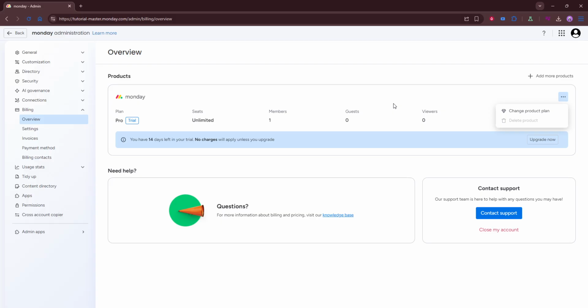Once confirmed, your cancellation request will be processed. It's a good idea to check for any confirmation message on screen or any follow-up email confirming the change for your records.